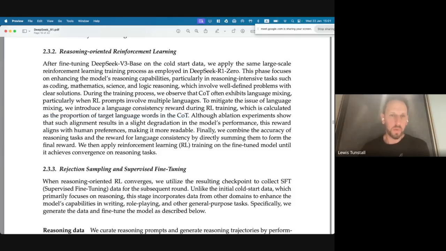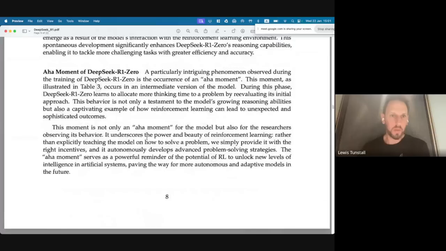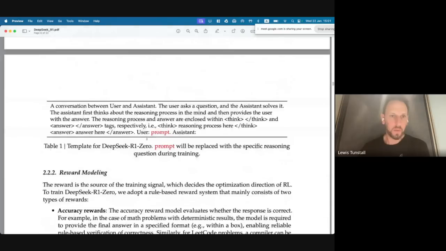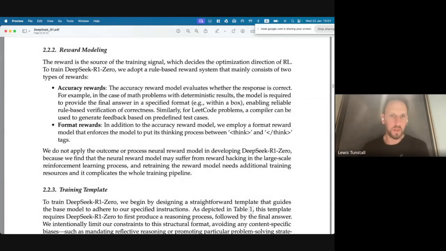Actually, speaking of the reward models, let's maybe look at that quickly before we move on. So they had these two simple rewards, right? You've got accuracy, which is just checking if the response is correct. That's pretty easy. And then you've got these format rewards. So in addition to having an accuracy reward, you want a format reward, which encourages the model to put its thinking process between think and think tags.